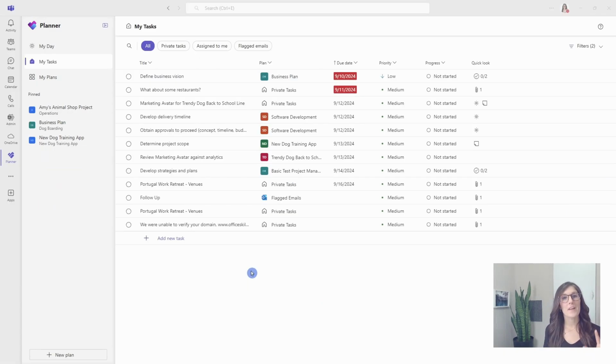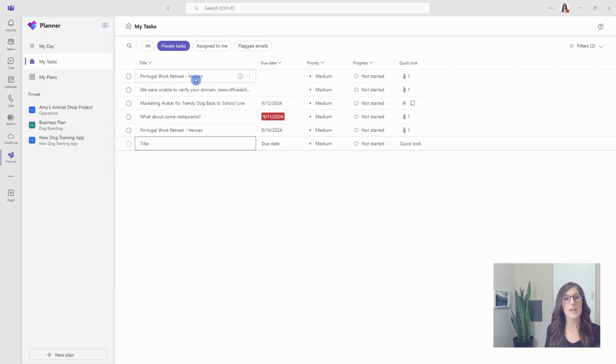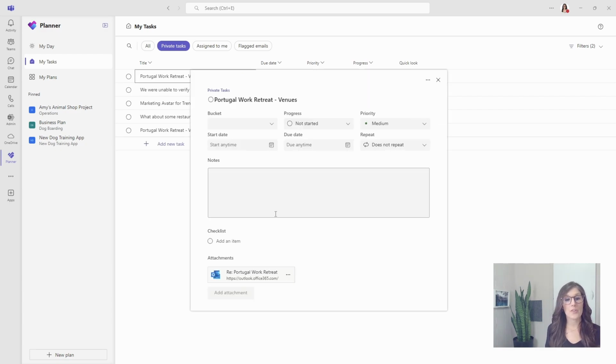Within my planner, these task emails are going to be found under My Tasks, under All. Now, I just wanted to highlight that this one shows up as a private task. It does not have that flagged emails with the Outlook logo. So they are different. And then these tasks that we just created can be accessed under Private Tasks, and you'll see it there. Similarly, when we expand that task card, you'll see that email as an attachment.